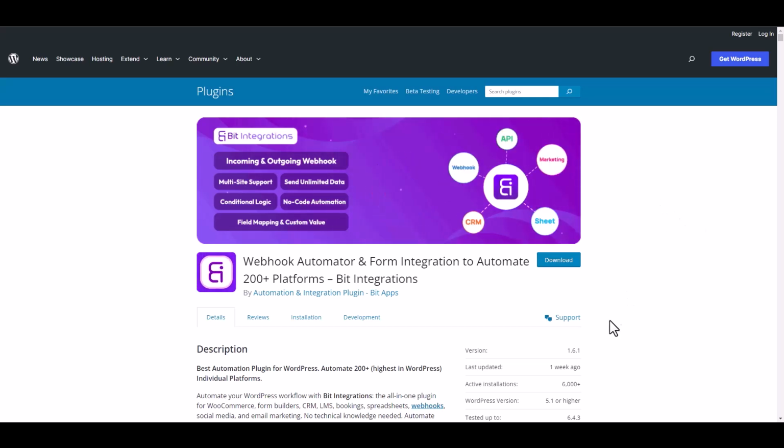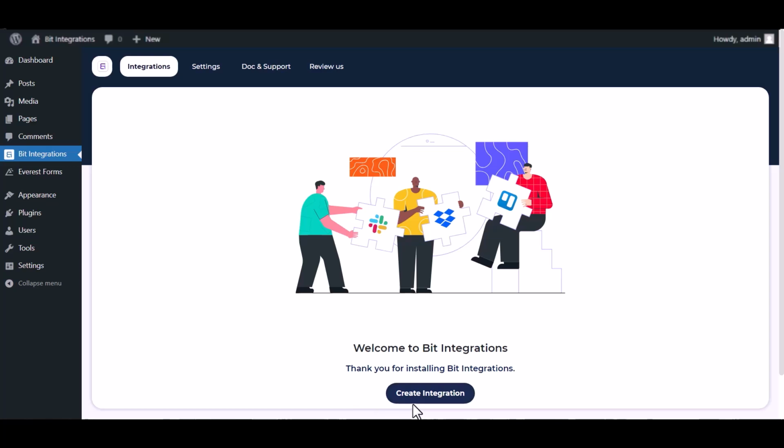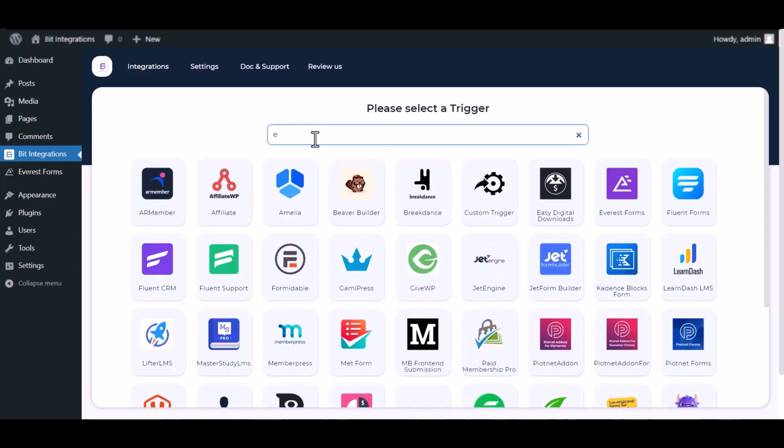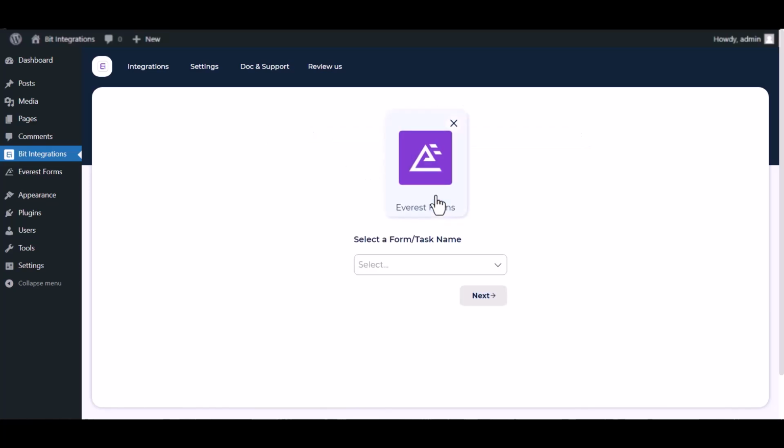I am utilizing the Bit Integrations plugin to establish a connection between these two platforms. Let's go to Bit Integration Dashboard. Create Integration. Search and select Everest Forms. Select a form.